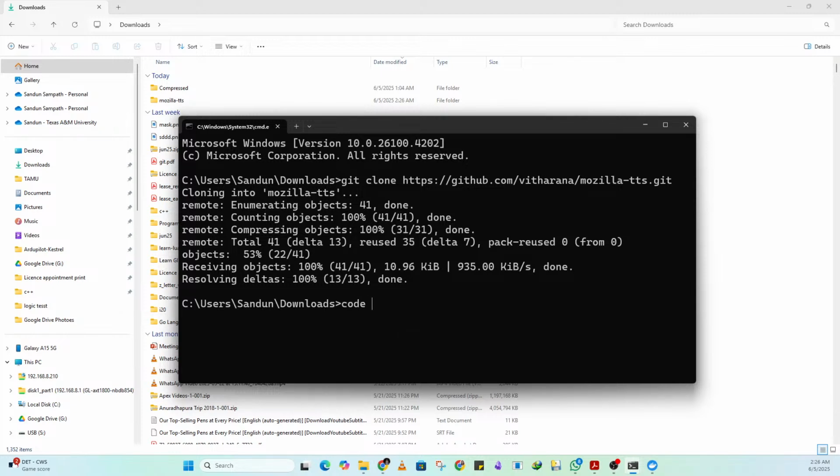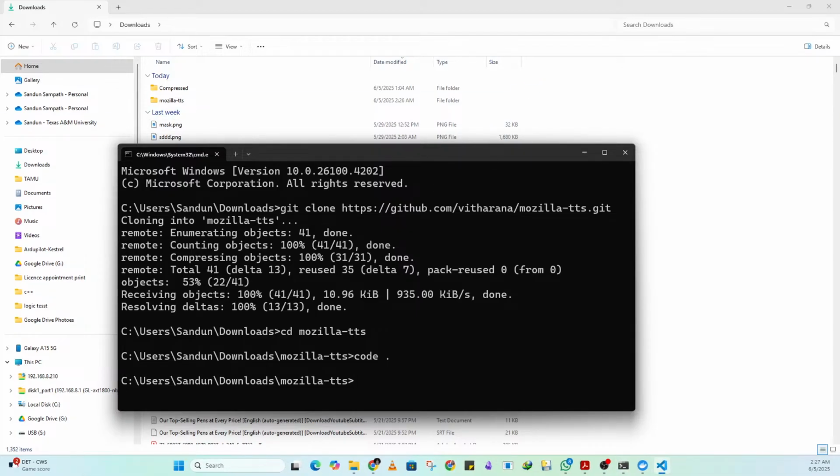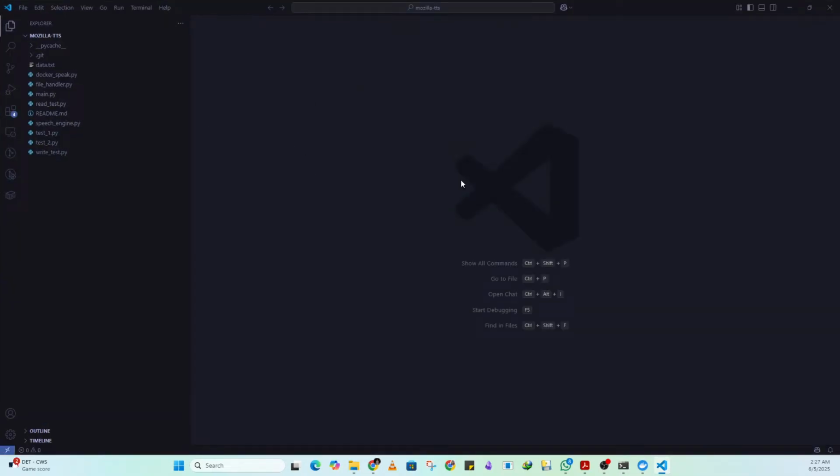So anyway, I will launch VS Code. If you have not installed VS Code, please install VS Code. So I cloned the thing and it's called Mozilla TTS. So let me go into Mozilla TTS. Okay, now I'm inside Mozilla TTS and I'm going to open Visual Studio Code by entering code and a dot and pressing enter. So this one will open Visual Studio Code. So I have Visual Studio.